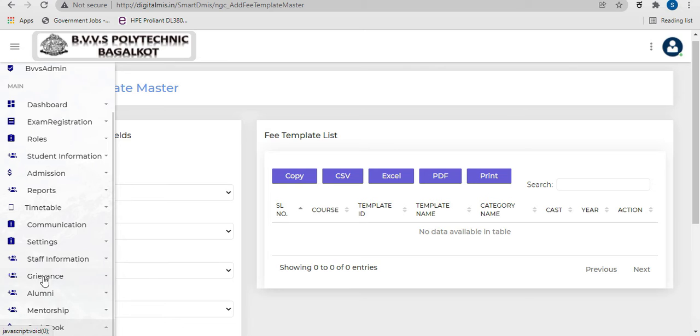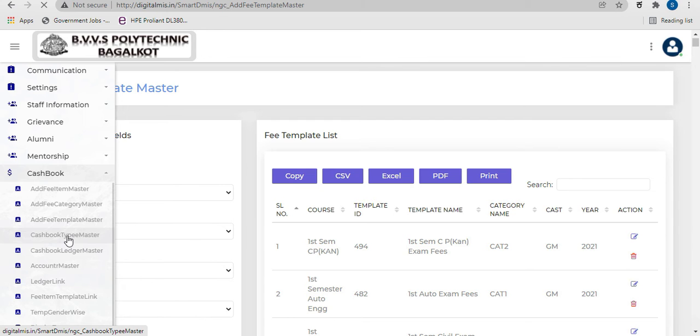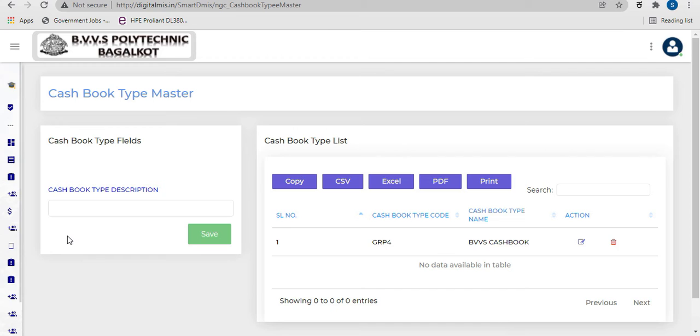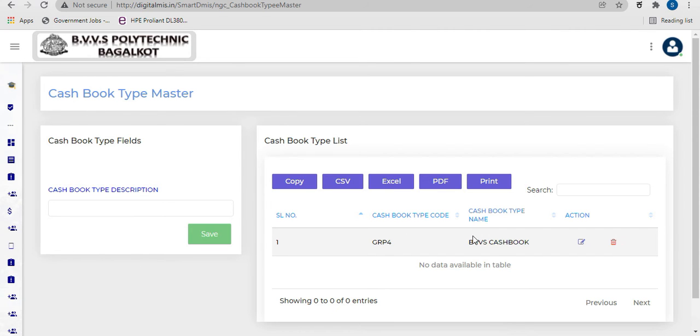Next I'll show you how to add a cash book type master. Click on the cash book type master. This is how the cash book type master page is displayed. On the left side we will find a cash book list, and here we need to add a cash book. We already have one cash book, that is BVS cash book. Like that I'm going to create another cash book as BVS cash book 2.